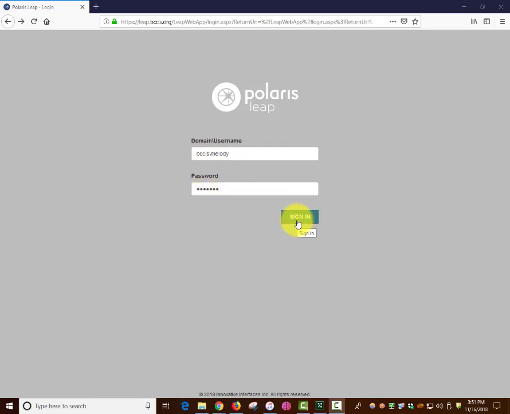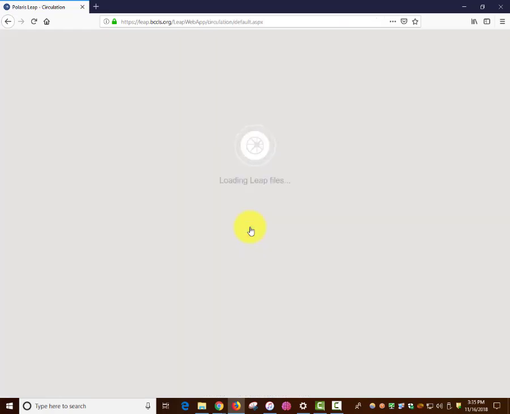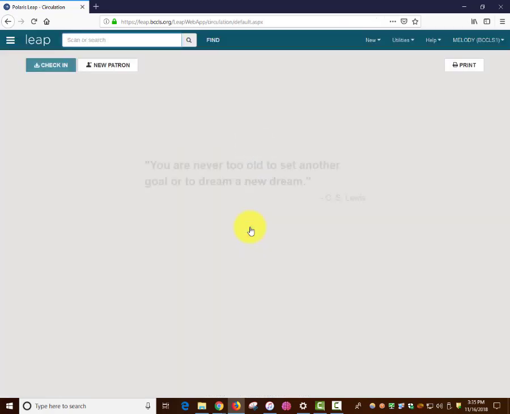Click Sign In. If you're on a workstation with Polaris installed, the correct library and workstation are automatically selected. If you're on any non-Buckles workstation, the correct library will be automatically selected, but the workstation will need to be selected. And LEAP will open.